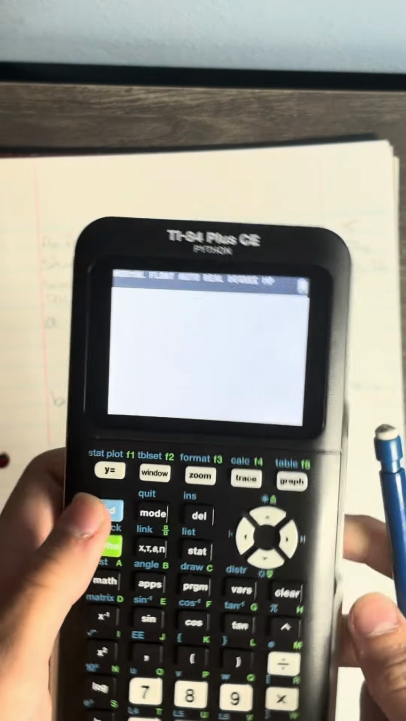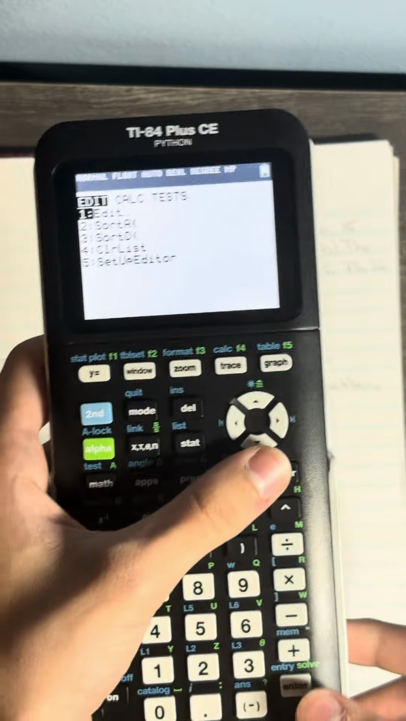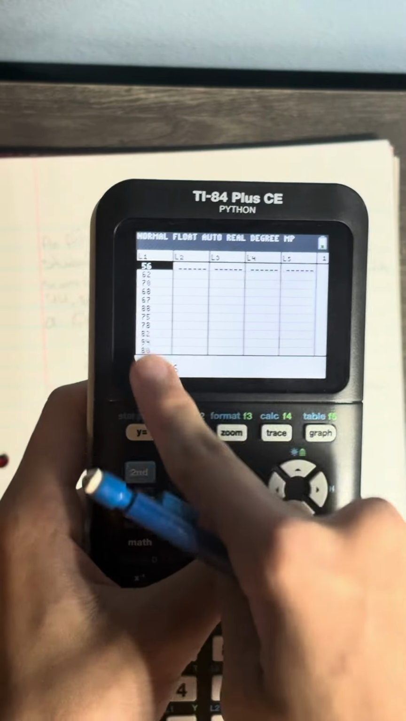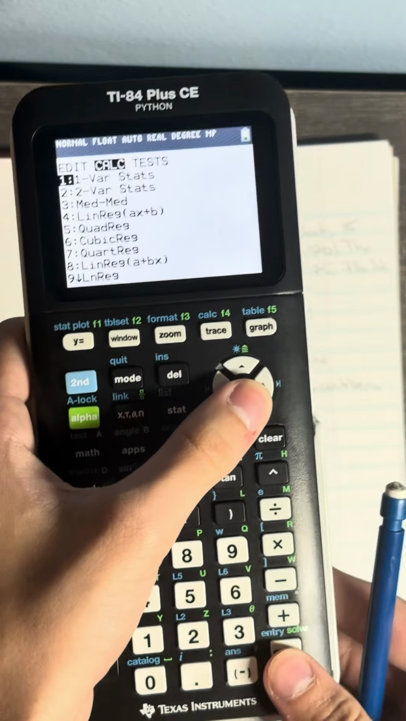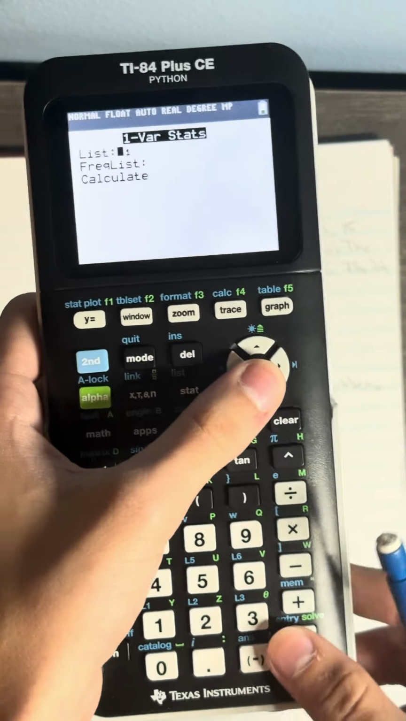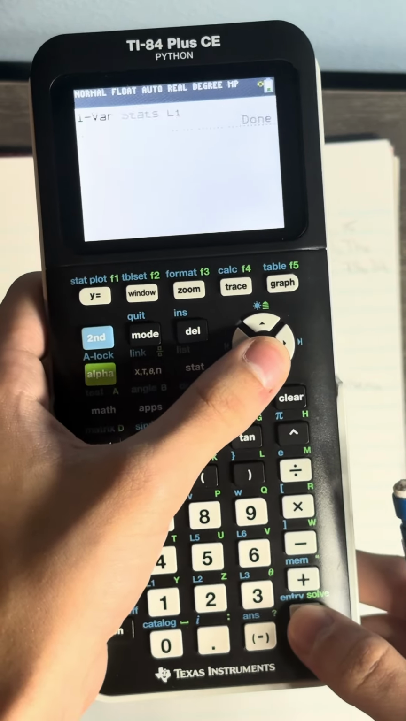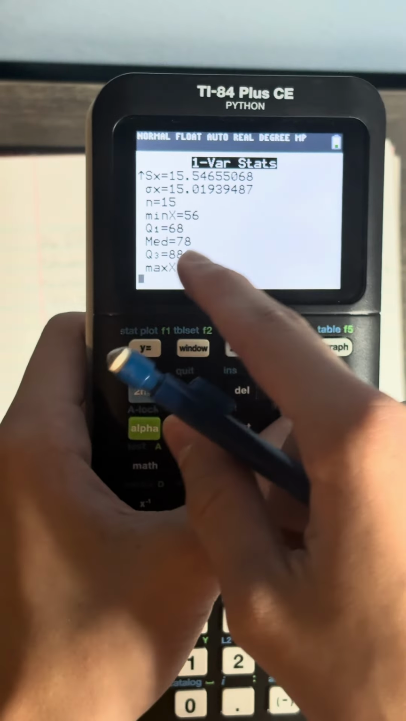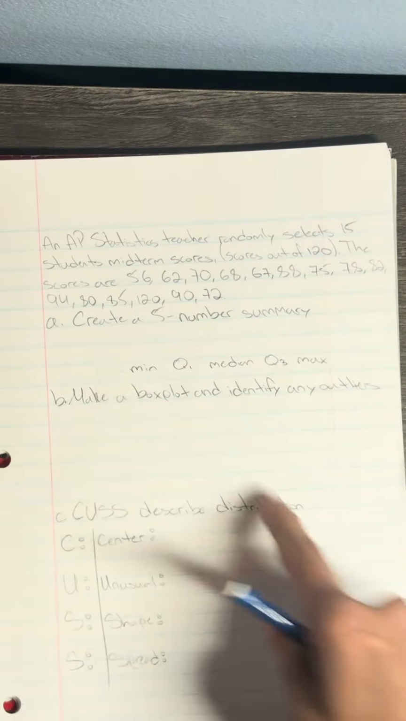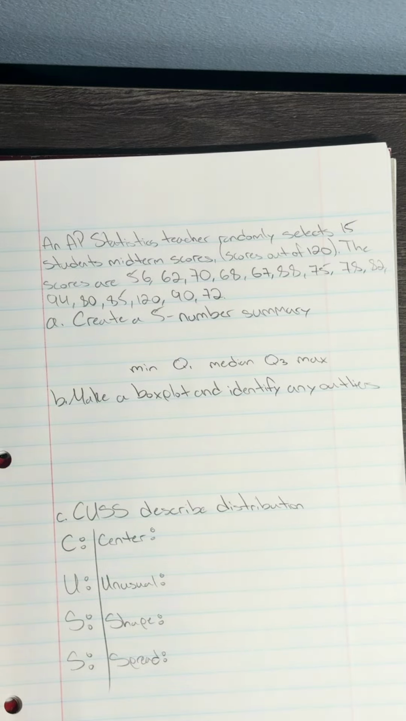A quick and easy way to do that is you go to stat, then edit, and you plug in all the numbers there. You go back to stat, go to calc, and then hit enter with 1-Var Stats, hit enter again, and there we have our minimum, our Q1, our median, our Q3, and our max. That is everything we need for the 5-number summary, so you just plug that in there.